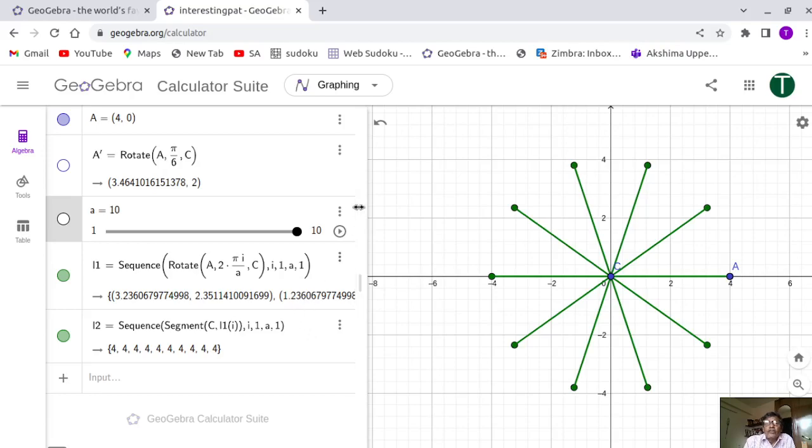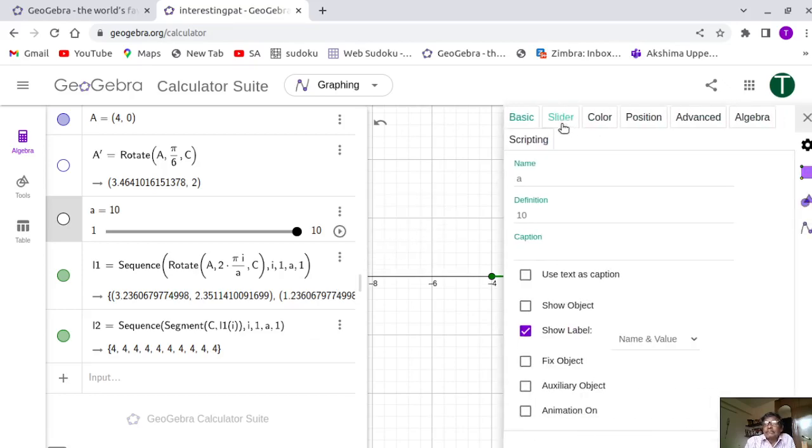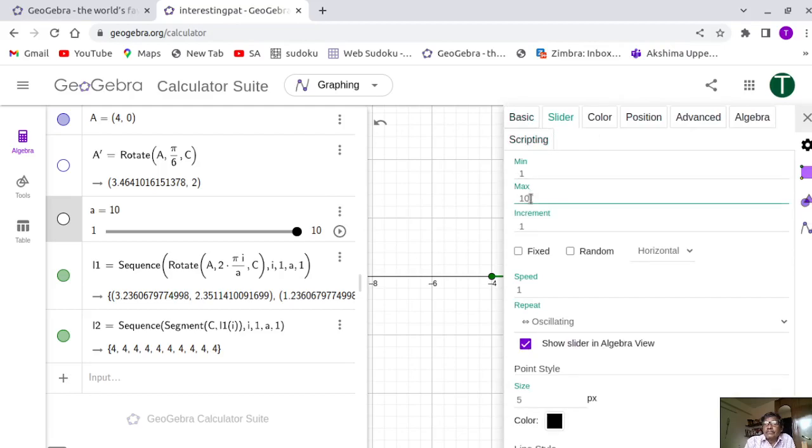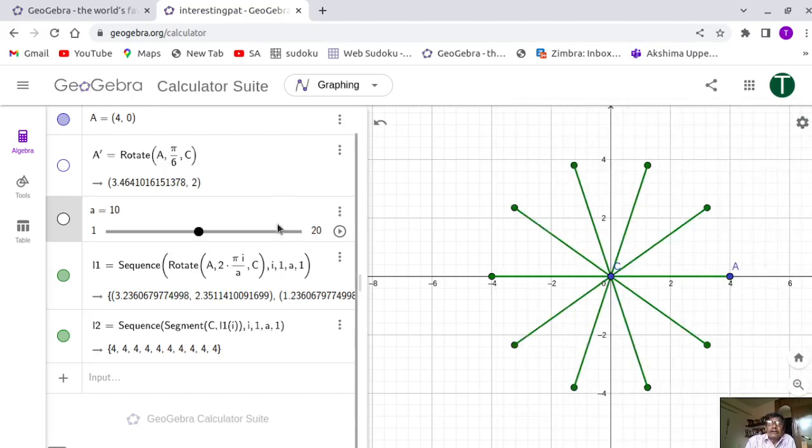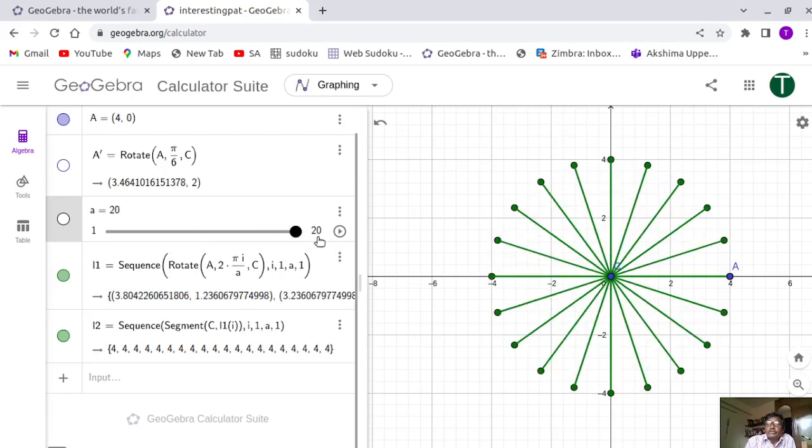Is that clear? For example, you could also make this range of A, you can just change it to a bit higher values, maybe say 20, with an increment of the same thing, and you can easily see more and more points will be created. So it's just like radial lines coming out of the center C to various locations.